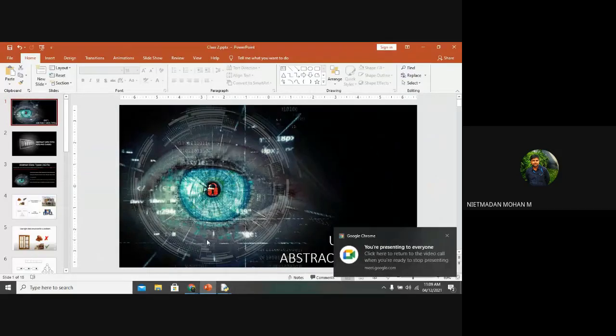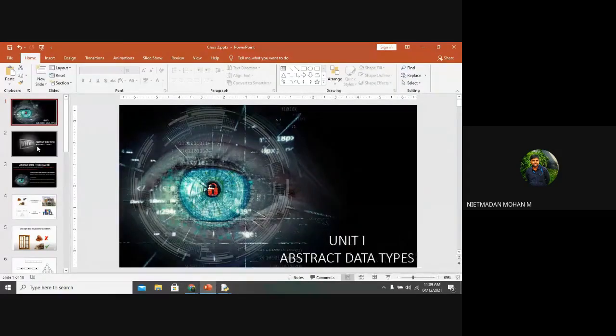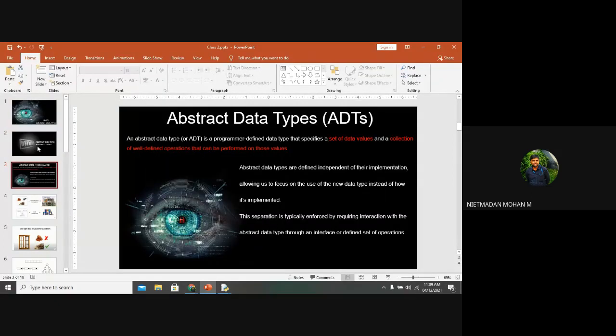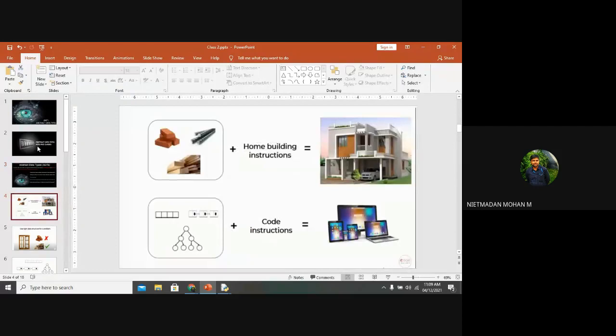Yes. So in this abstract data type, we are going to look at these two topics in today's class: abstract data types, and abstract data types and classes. Before going to abstract data types, I want to present this figure and explain what a data type means. With the proper data structure and code instructions, you can develop a program, an application, or a website. This is the basic structure.